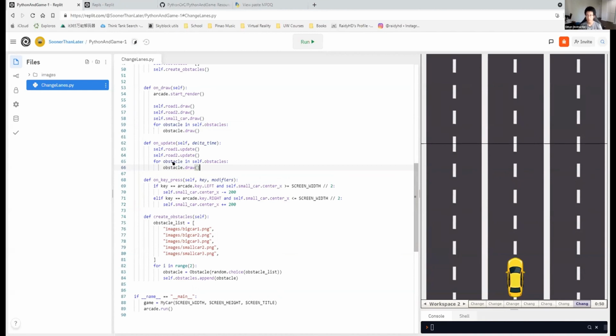Same thing goes for obstacles. For obstacles, we would do the same thing for update. We'll be updating these two obstacles, not for anything particular right now, but for further uses, such as detecting if they are hit, or when to remove them, which is what we'll be covering later.